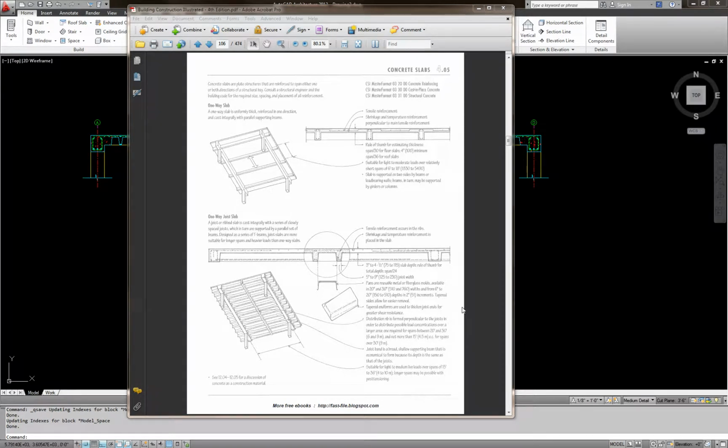Hello everyone. In this class, we're going to make concrete slabs in AutoCAD. We're going to make a one-way slab. Here you can see it. The other one we're going to make is a one-way joist slab. And also, if I have time, I will do the waffle slab as well.